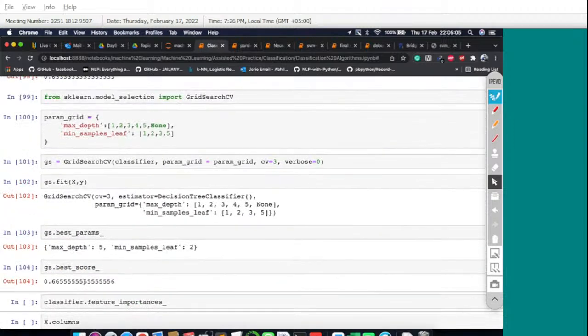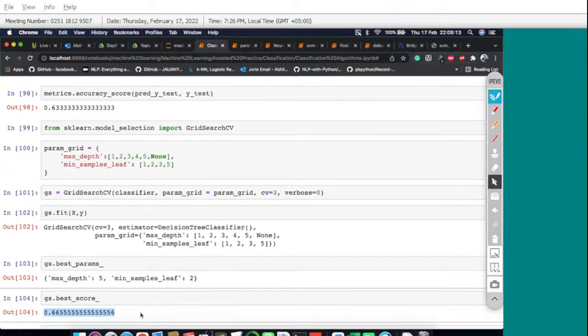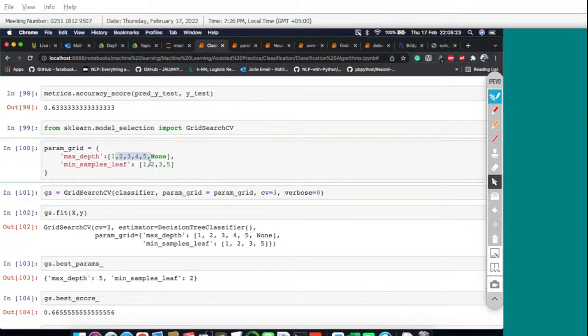So the best it can give is 65% accuracy, not a very good increase from 63 to 65. Where do these numbers come from? 1, 2, 3, 4, 5. These are basically some ideal numbers that we can pick.